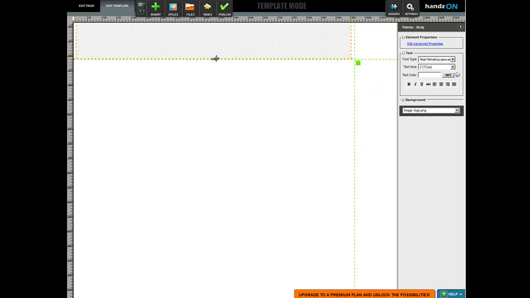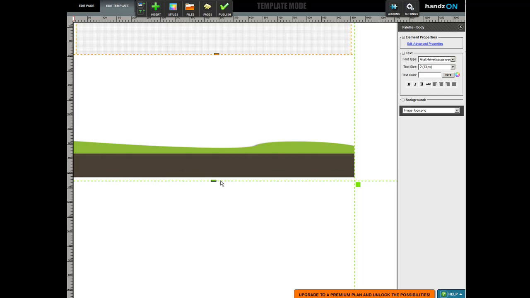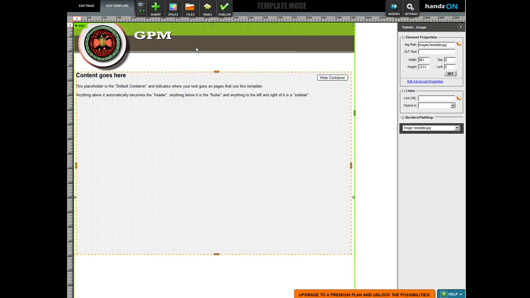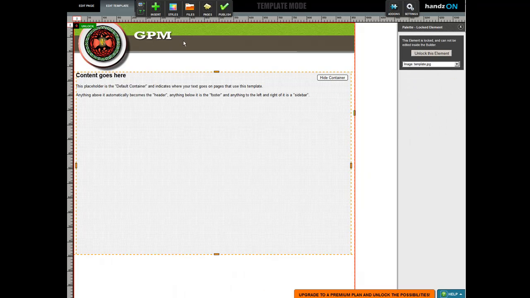Now watch what happens when I take the template mode section. Watch the bottom of the footer that we have designed. See it? This is all just one solid image right here. Let's lock this. This is the solid image of the template layout.